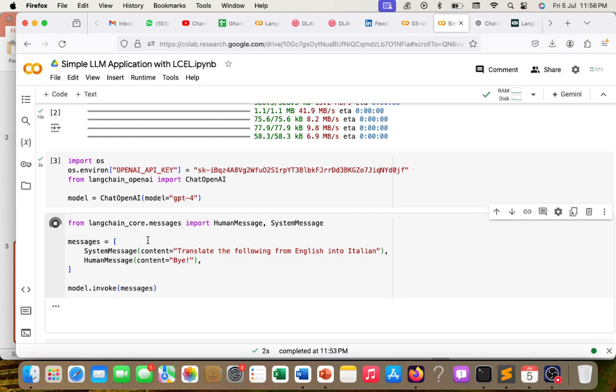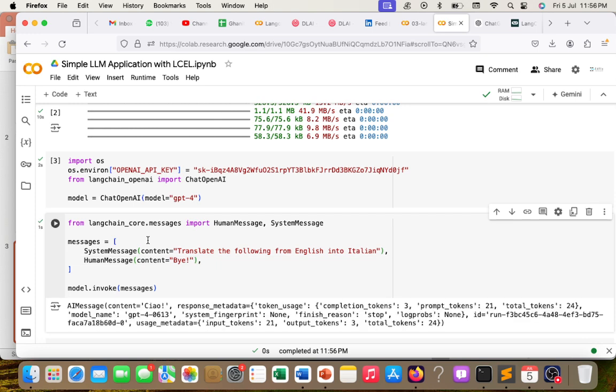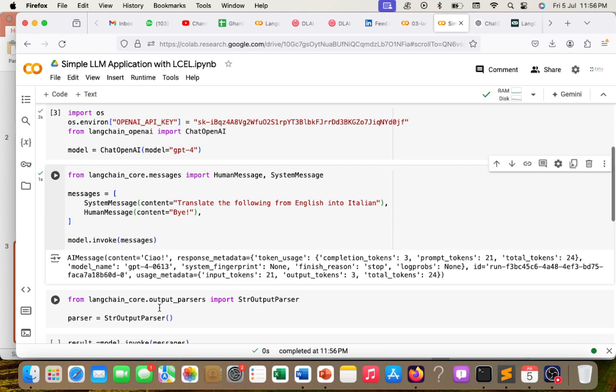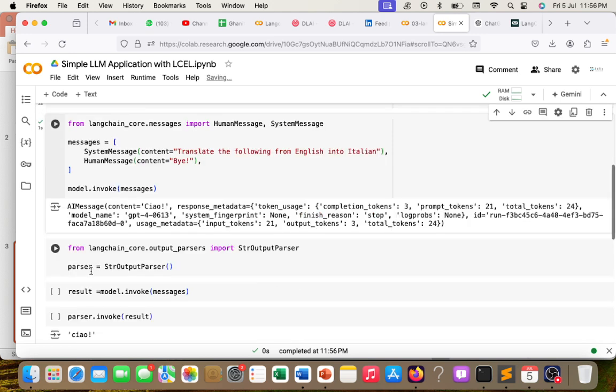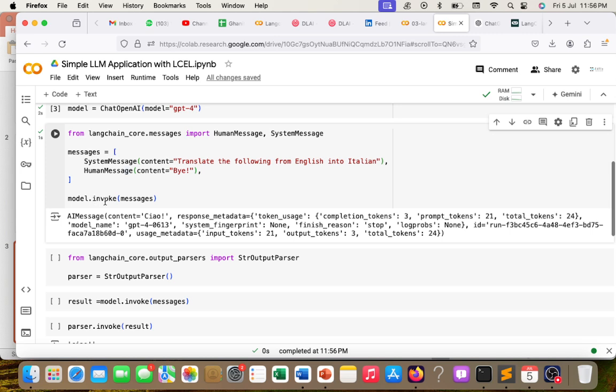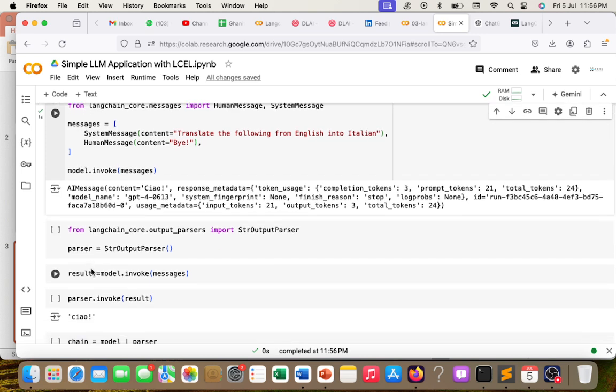Yeah, you can see it's saying bye is ciao. Then it has given me some more metadata, response metadata, and the ID, and there is quite some information. We'll go through this later in some other video, but for now, it's saying the content is ciao. And you can see here that there is this new method, the invoke method, which is a part of LangChain, and the input is messages. When I have to call this, basically shoot it to OpenAI and get a response, the method is invoke.